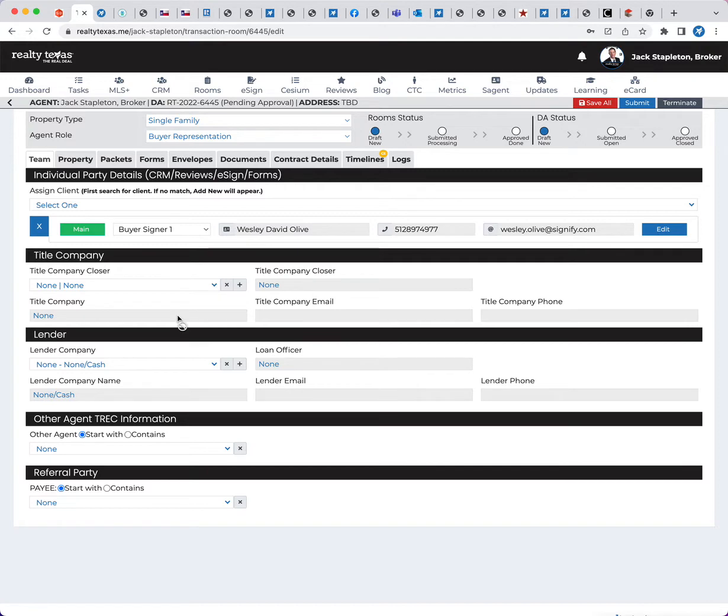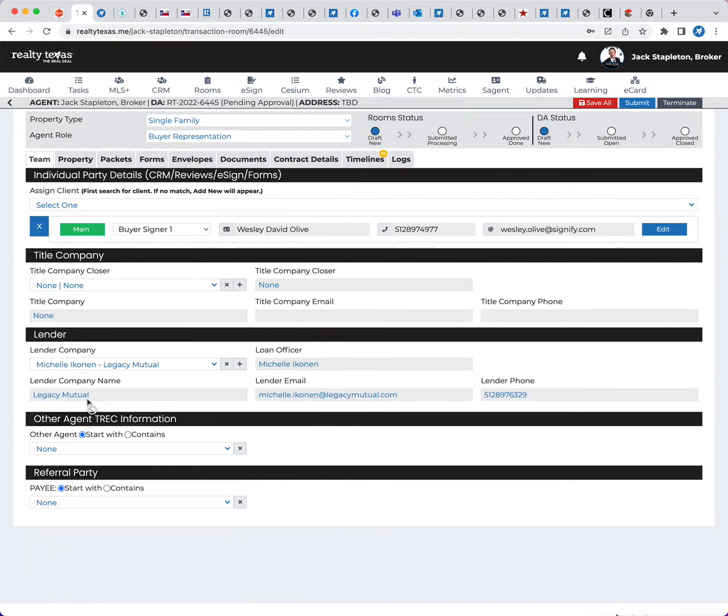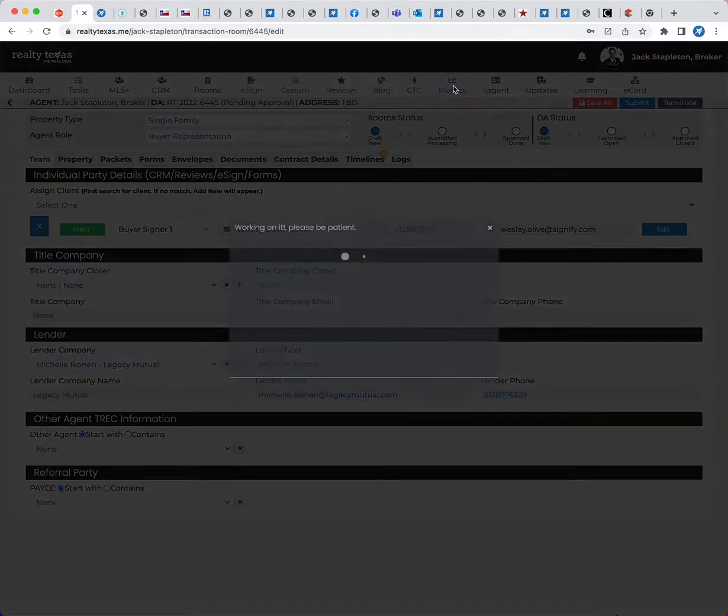Now, I don't know in the buyer who the title company is, so I'm going to leave this blank. But I do know who his lender is. He's pre-qualified, either cash or with Iconin. So I select the lender that I have already here. The other agent, we're not under contract yet, so I don't know. And the referral party, there is none in this case because it's my own business. I click save, and now I have a room set up for him.